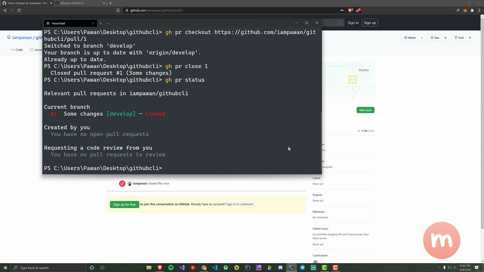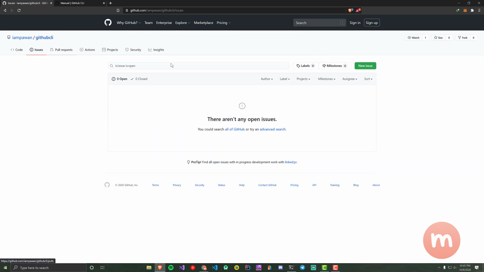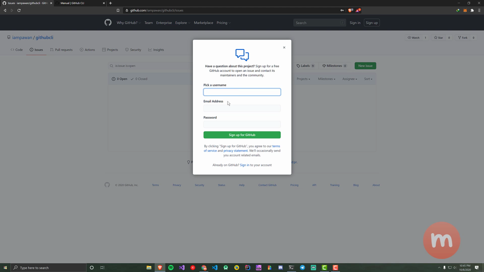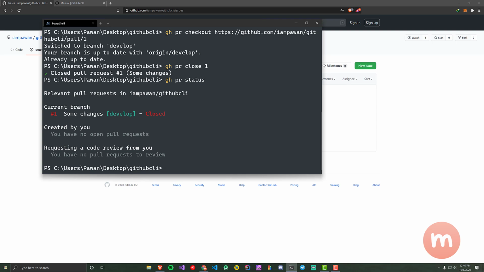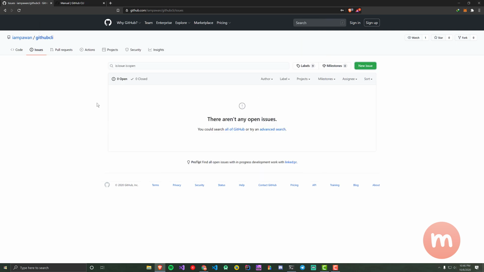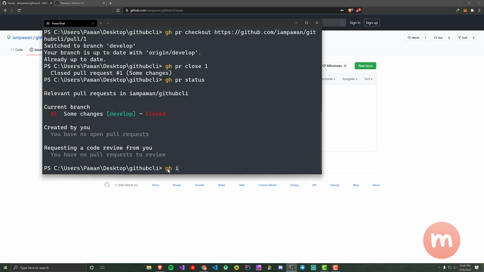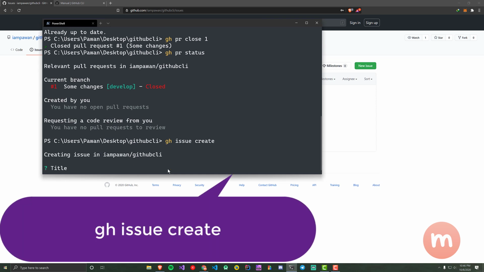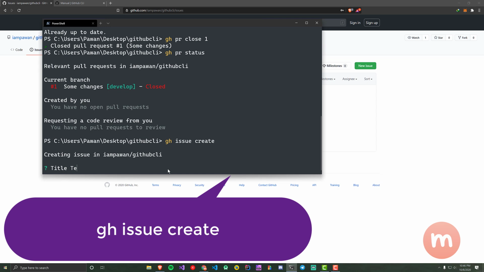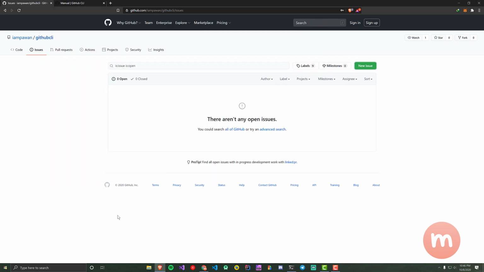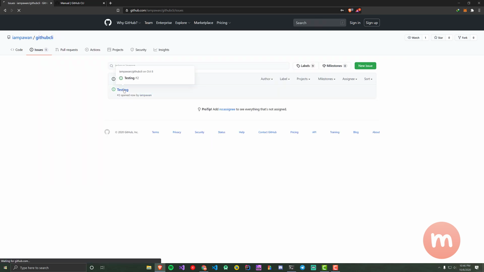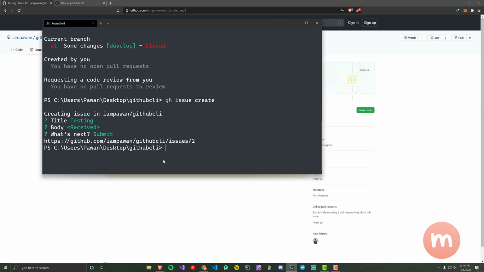Similarly, if you want to create an issue, you can go here and create a new issue. Okay, I have to log in first, otherwise it won't work. But let's create an issue from here, because I'm not logged in on this website, but I can use gh issue create. It will ask me for the title. So testing, let's say, then body, I'll skip it and submit. Now you can see I have an issue created over here, testing, and I can list it again. I can just say gh issue list.